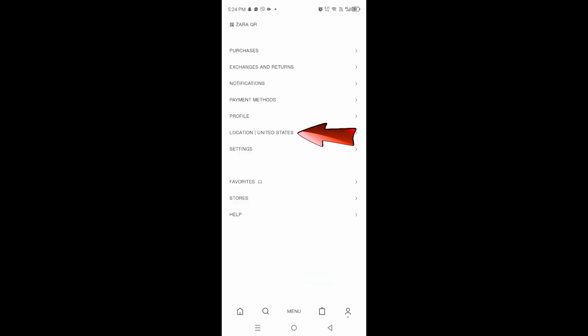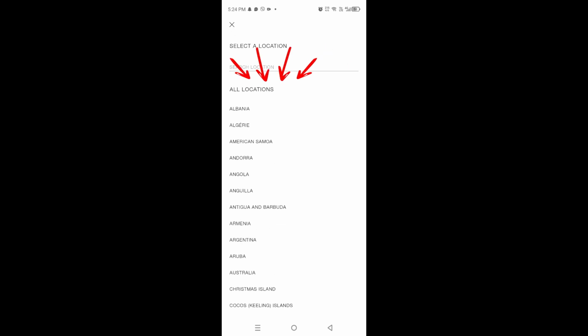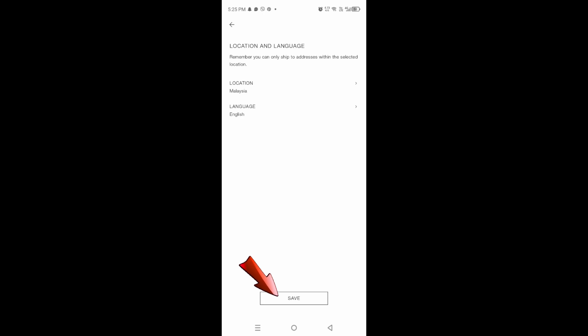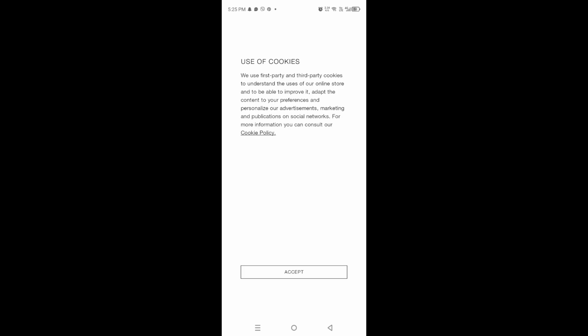Now tap onto the location and you will be taken to the region selection screen with a full list of supportive countries. Now find and select the new country you want to shop from. Now tap Save. Then the app will reload and update language, currency and shipping settings. You are now browsing Zara from your selected country.